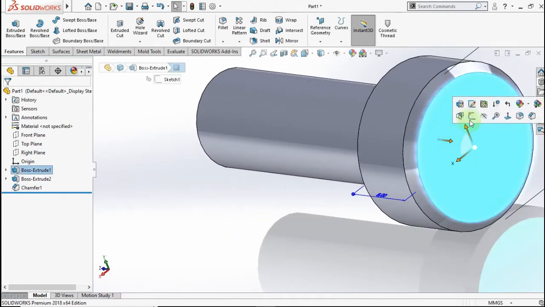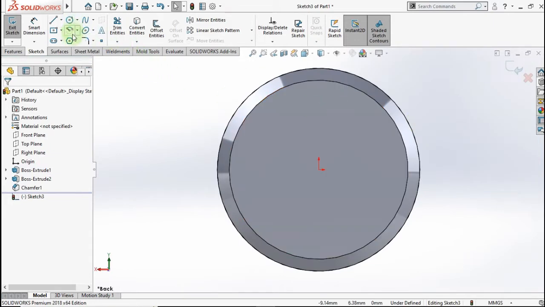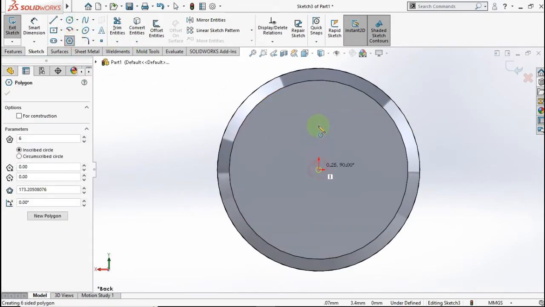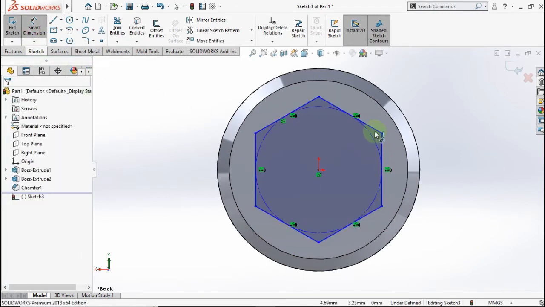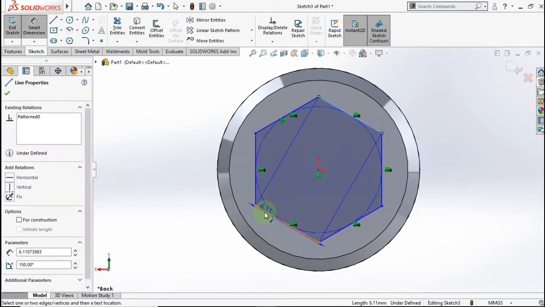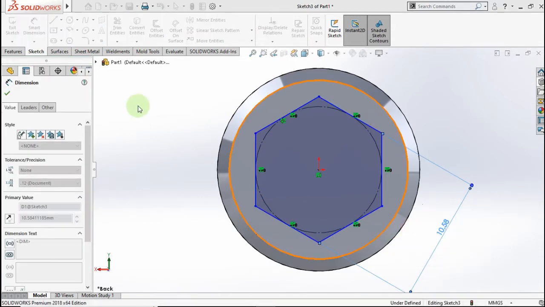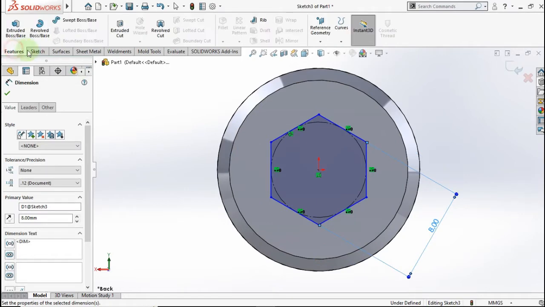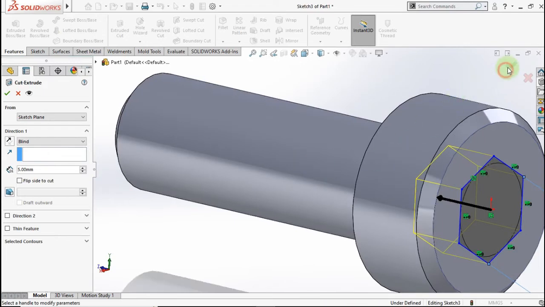Click this face, click Sketch. Activate Polygon, click from this point to this point. Activate Smart Dimension, click this line and this line, make the distance 8 mm. Activate Extruded Cut, make the extrude cut parameter 5 mm. OK.